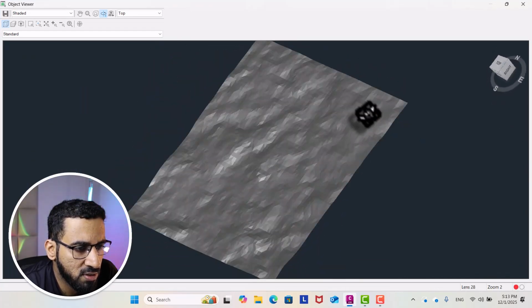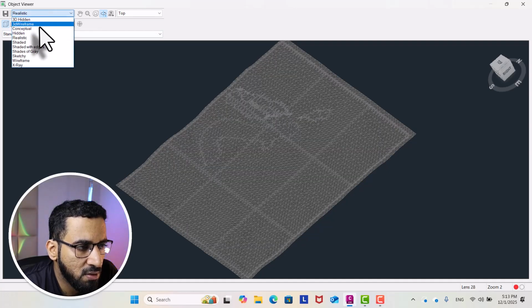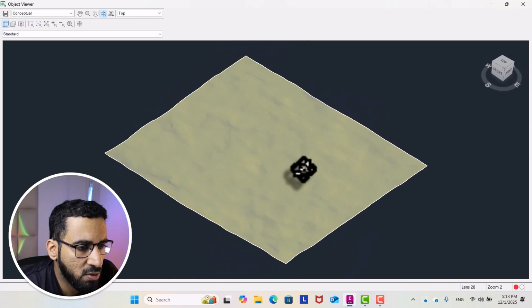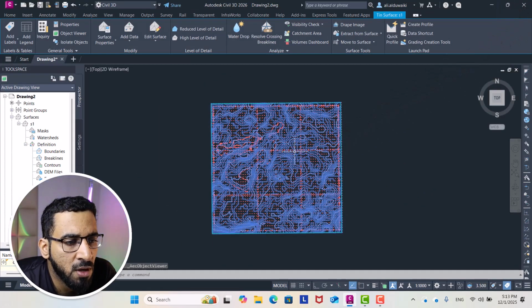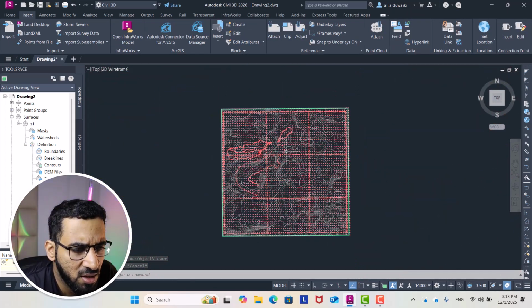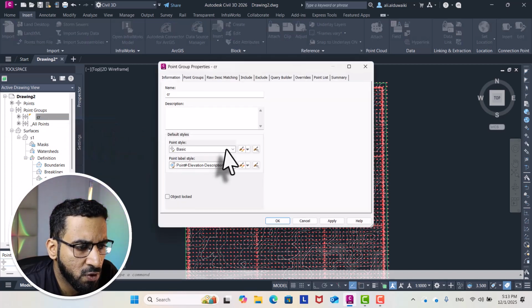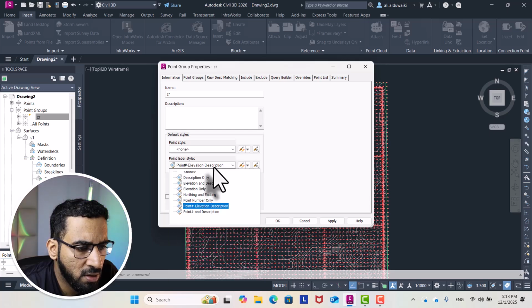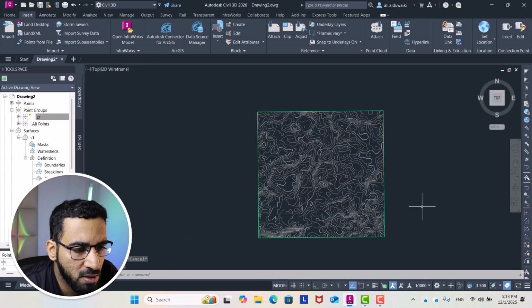This is the surface that we get. I'm gonna make it realistic or conceptual. This is the conceptual one. This is the shaded one. So we got our surfaces right here. Now we would like to hide all these points. We got a lot of points, a lot of noise. Right click, properties, then go to none. We just hide all the points.